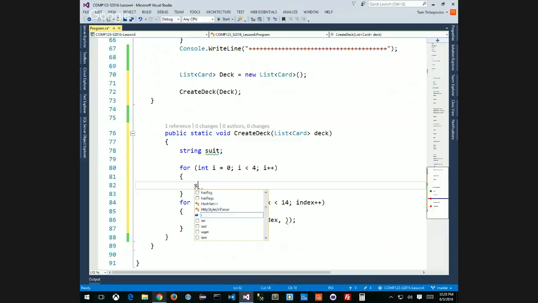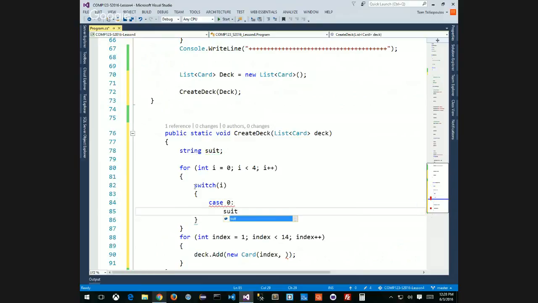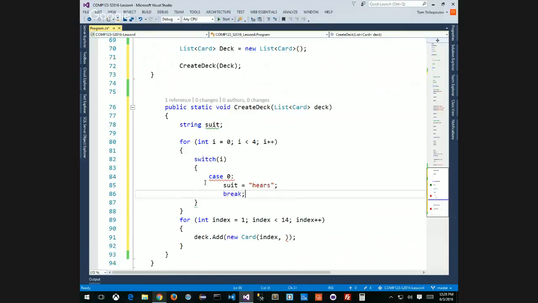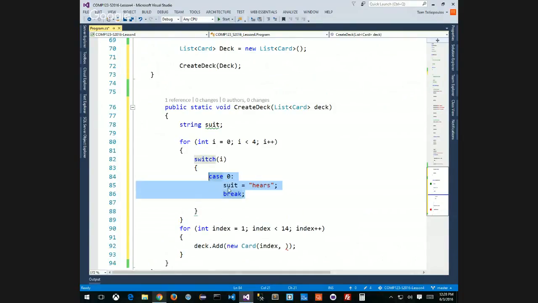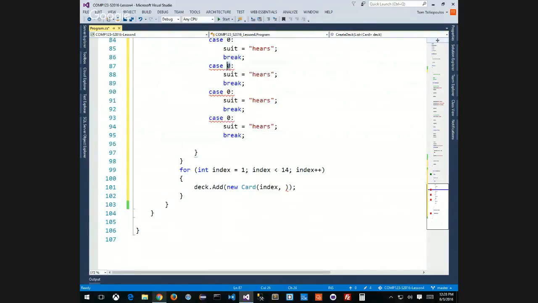If I do switch, here's my switch: switch i. Using i is a very bad thing, but let's just use it for a second so I can finish this off. Case 0, then suit is equal to hearts, let's say, as an example, and then break. Then I'll do the next one and the next one really quickly. This is one way of doing it, by the way, and there are many other ways that are far easier and better than this. But let's say case 1, then if I can spell it properly, this one would be clubs, this one would be diamonds, and this one would be spades. Those are the suits inside of our deck. This one is 2. This one is 3.